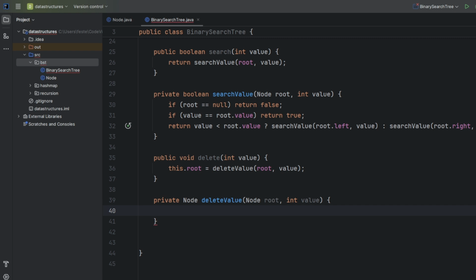For a leaf node, we just remove it. If the node has one child, we return that child. If the node has two children, we find the smallest value in the right subtree and replace it. Let's start our implementation of delete value. A root can be null, okay? If root is null, return null.